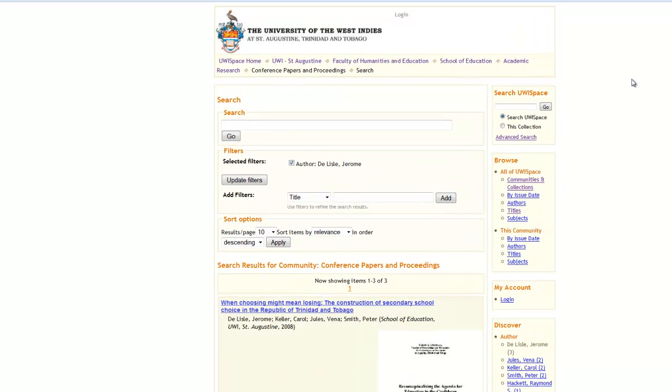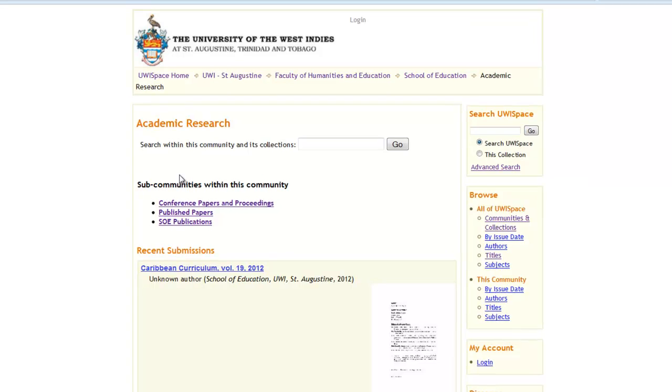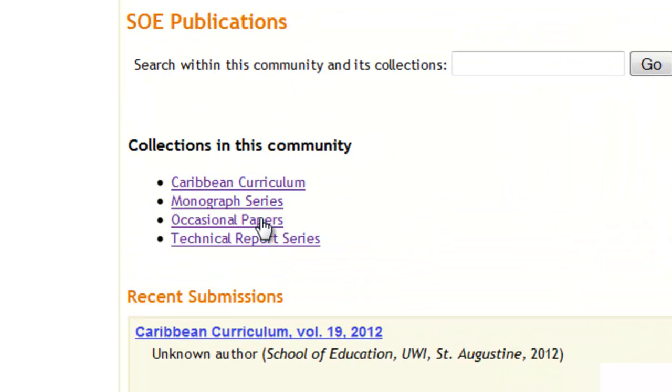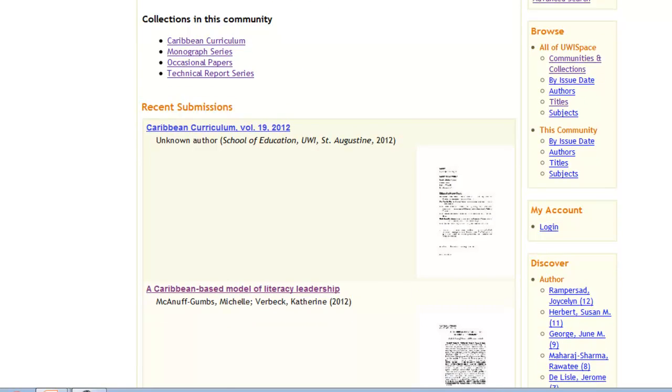So let's go back to academic research and access the School of Education publications. As I mentioned, Caribbean Curriculum is a St. Augustine published academic journal with contributors from across the Caribbean and, in fact, the world, and it's very worthwhile to view. The issues themselves are presented in their entirety as integral pieces, while the individual articles are also separated out.